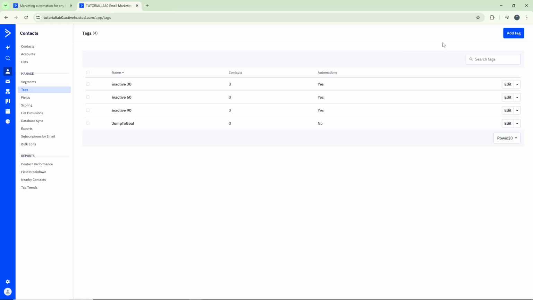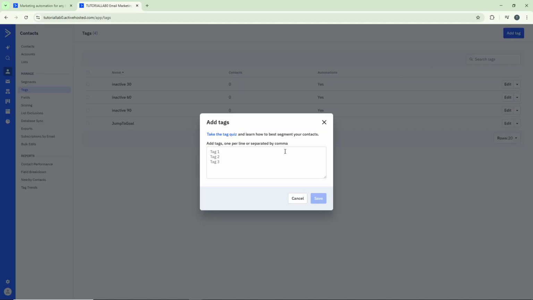Now look towards the upper right corner of the screen where you'll find a button labeled Add Tag. Click on this button to begin creating your new tag. This opens up a simple form where you can define exactly what you want to tag your contacts with. In the field that appears, type the tag name you want to add.